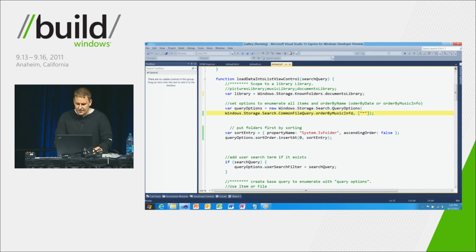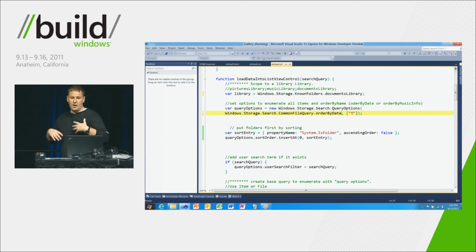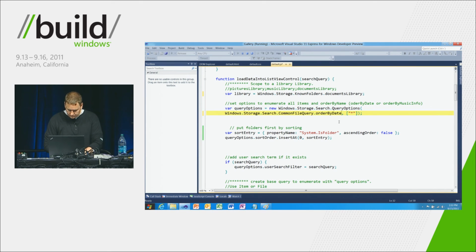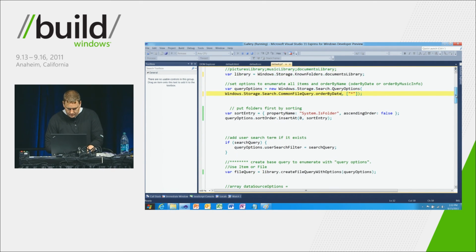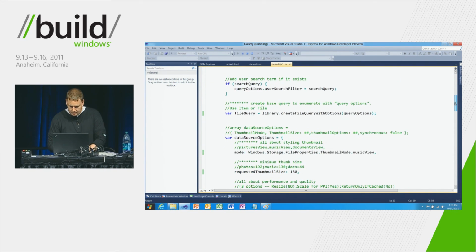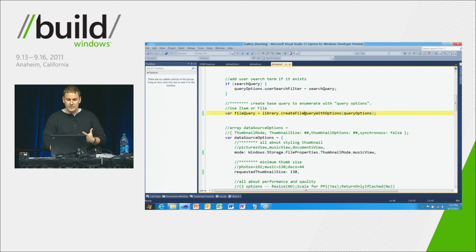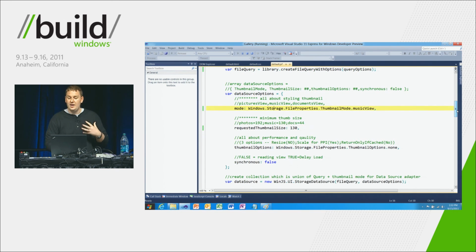Now, I think one of the most interesting ways to view documents is order by date. So this will actually show docs in the order of things that were edited last. And again, nothing changes because I'm only caring about files, so I'm going to keep my query here that's all about file items. Now when we get back into my data source option, again, we want the right thumbnail to show up for this experience and the right layout. So I'm going to go ahead and define this as documents view.